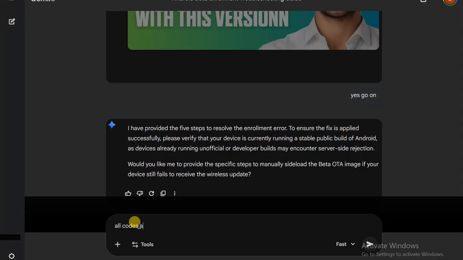After you opt in, check your system updates and the beta build will be waiting. Follow these steps and you will be testing the newest software in minutes.